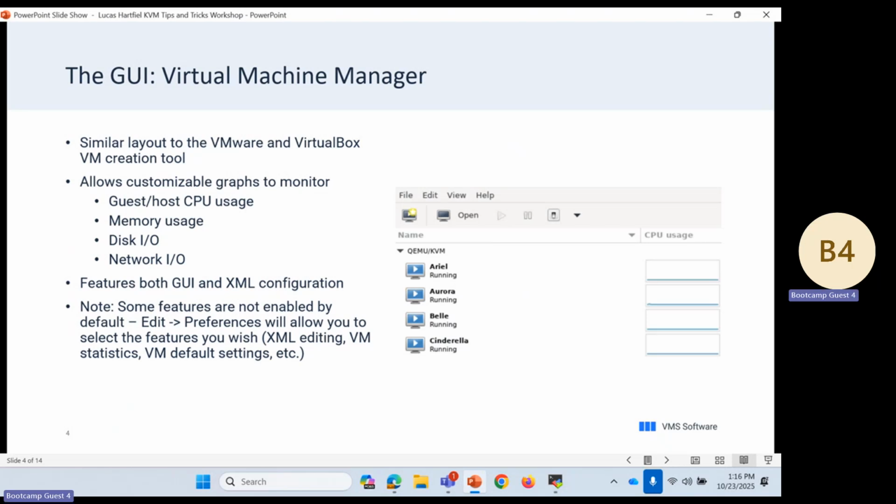As noted, most of these features will not be enabled by default. If you wanted to have all the extra graphs, you'd have to enable that in your preferences, and XML editing is also not enabled by default.